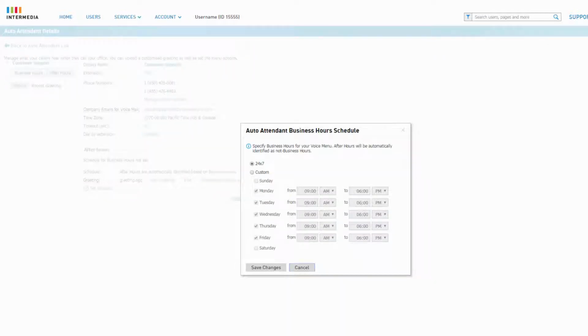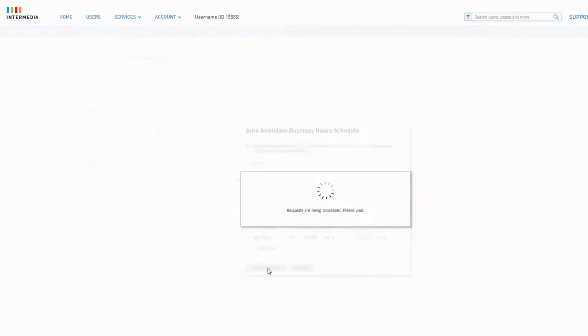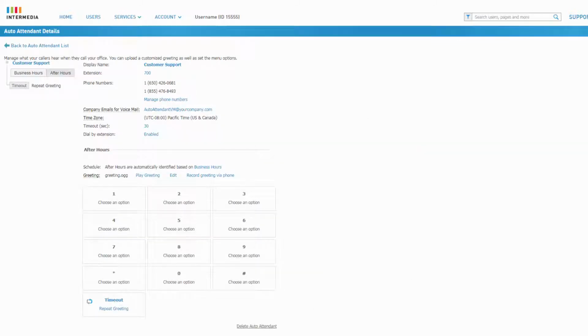Selecting the Custom Radio button will let you create a start and end time for each day of the week, allowing you to specify what time of day your business is open and ready to accept phone calls. Select your preferred business hours and click Save Changes. When you are returned to the After Hours menu, you will see your menu options available and ready to configure.